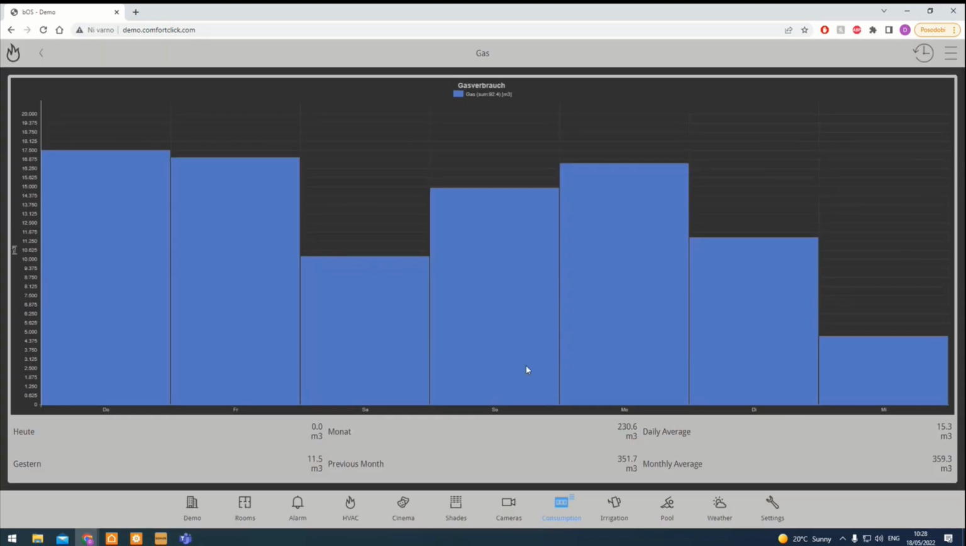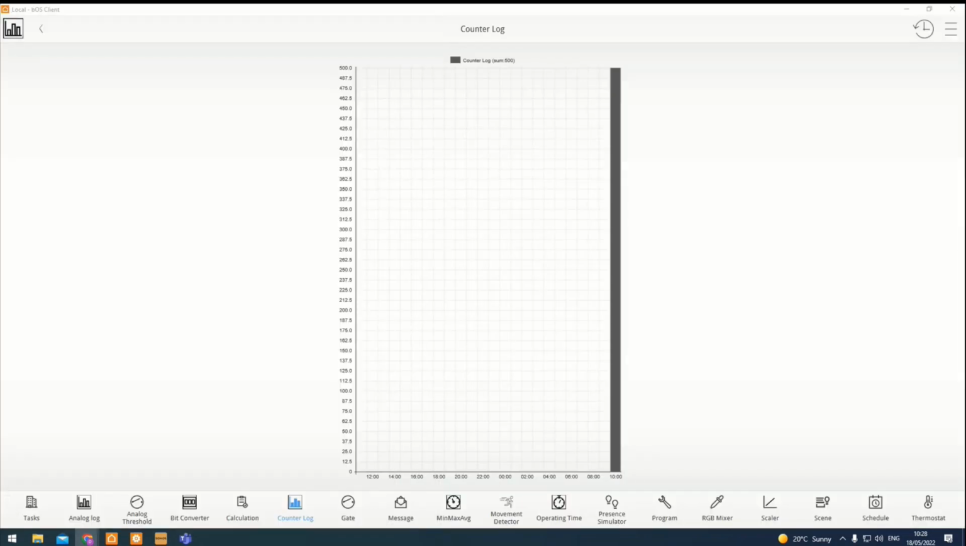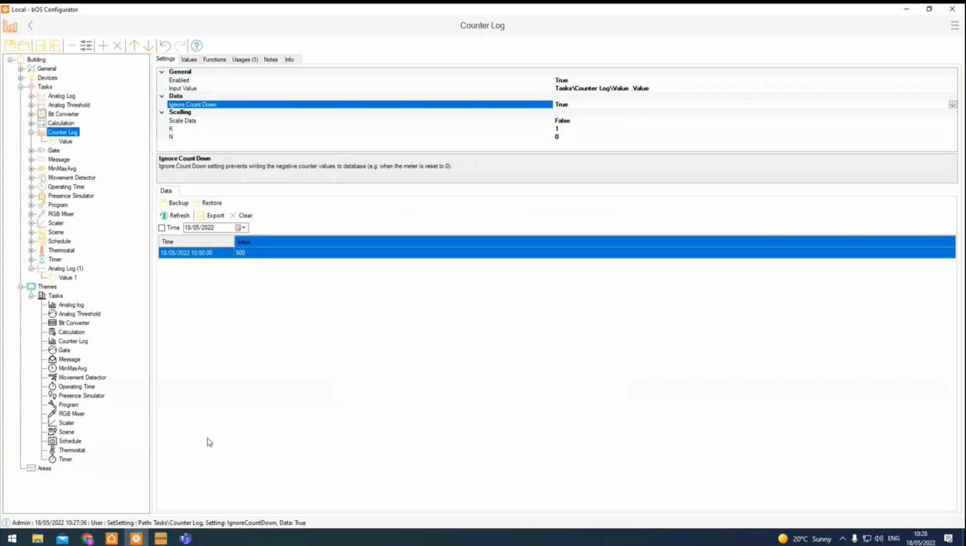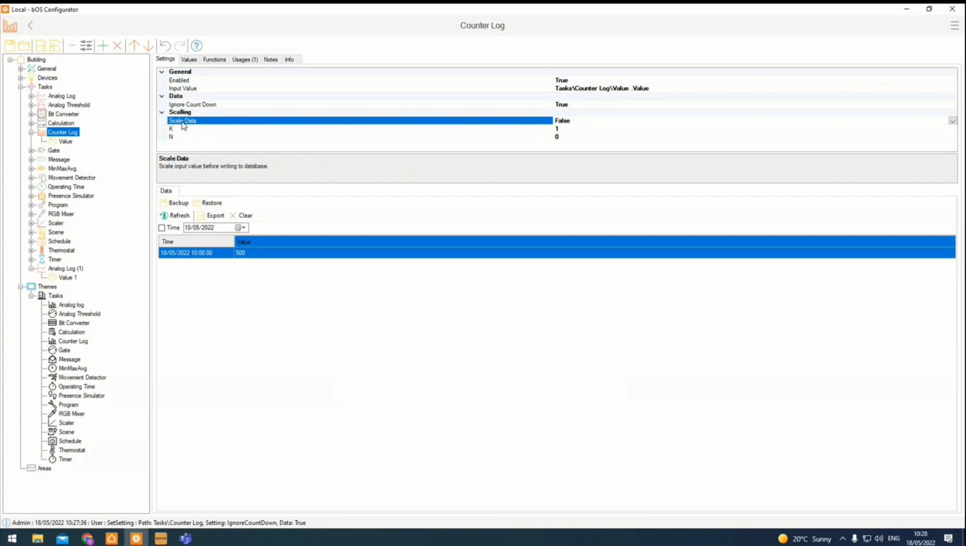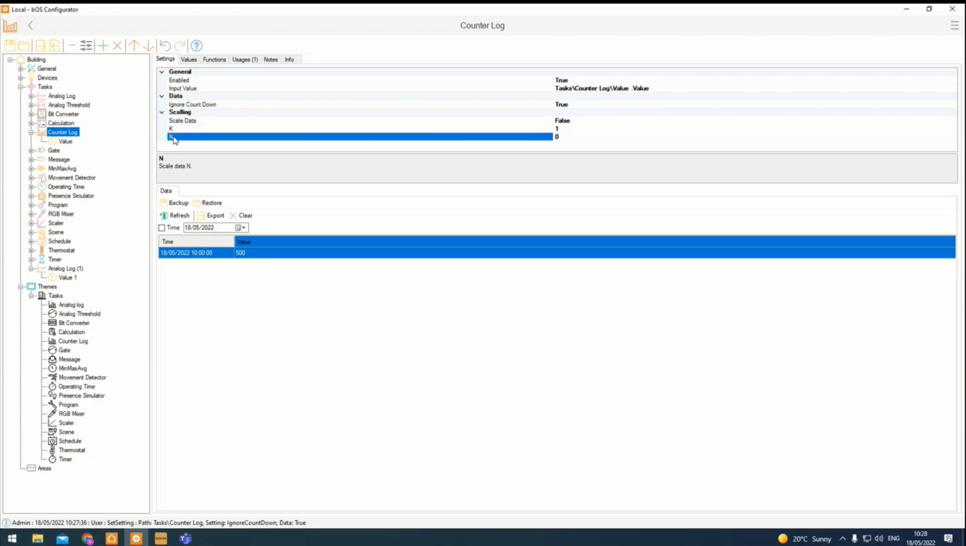So you can expect your counter log to look quite differently if you look at the analog log, because you don't need the constant value change there. You can only do it by hour. And of course, scaling data applies as it does with the analog log. If for any reason you want to scale the data that comes in, you can of course enable scaling and then play with the K and N value to scale, either multiply or add the value in.